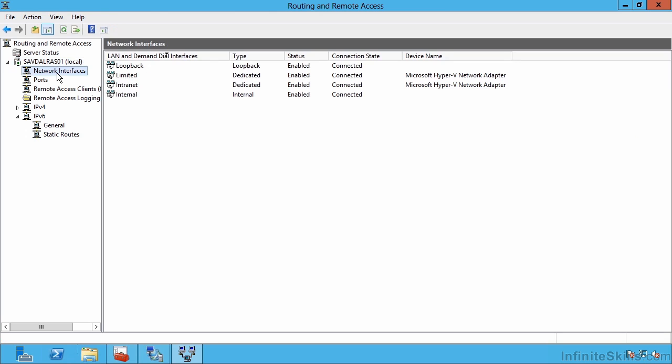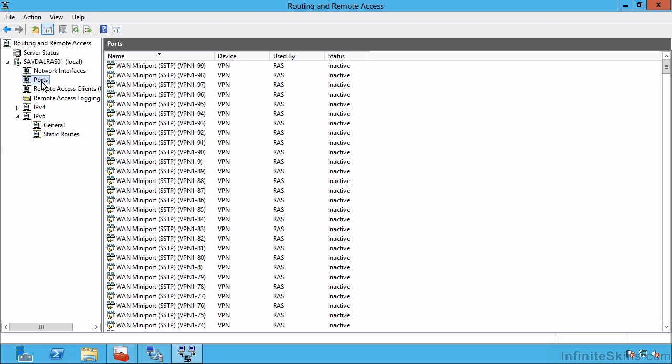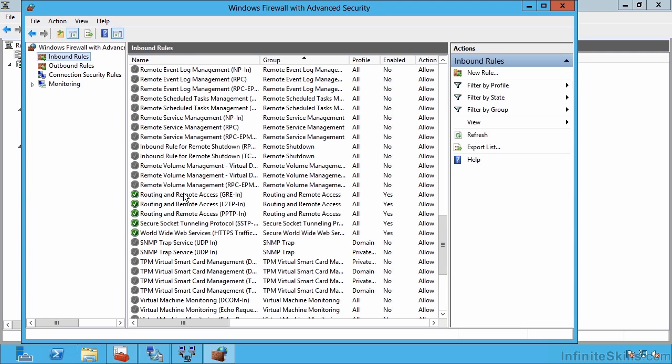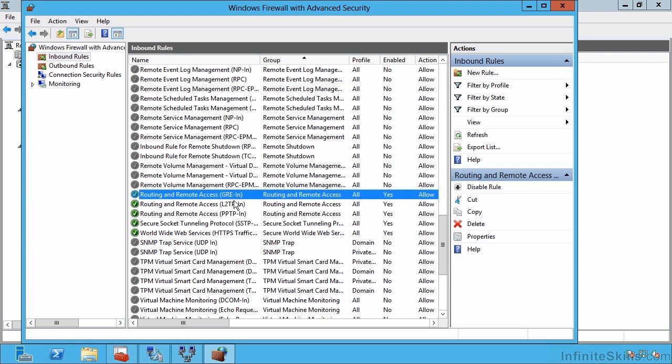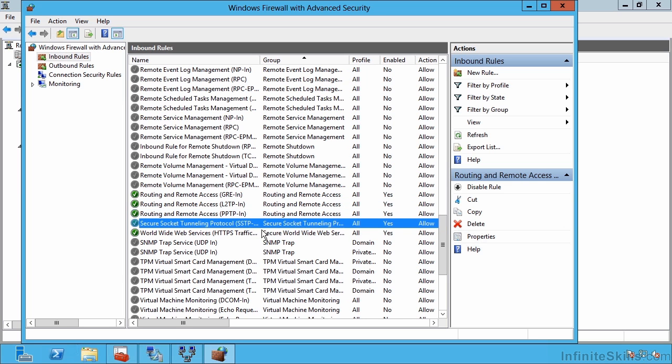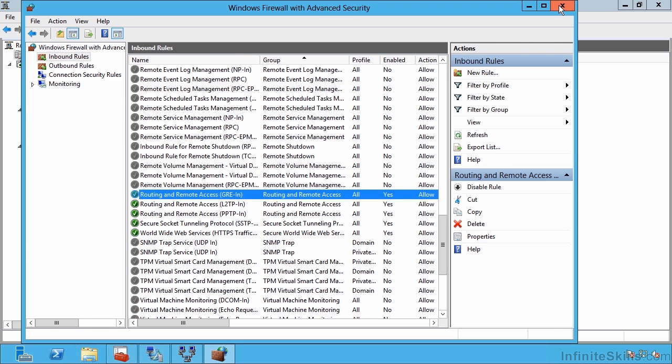I can see the network interfaces that it's got configured and is using. I can see the ports that it's leveraging for all those different VPN connections. I don't have any clients. And in my firewall, I can see it's enabled ports for GRE-in, Layer 2 Tunneling Protocol, Point-to-Point Tunneling Protocol, and Secure Socket Tunneling Protocol. So it's enabled all of those, so it's ready to receive those.